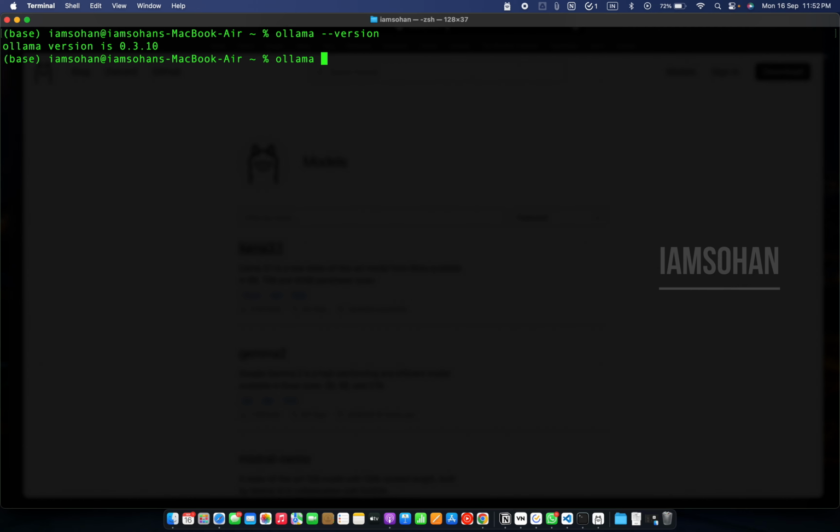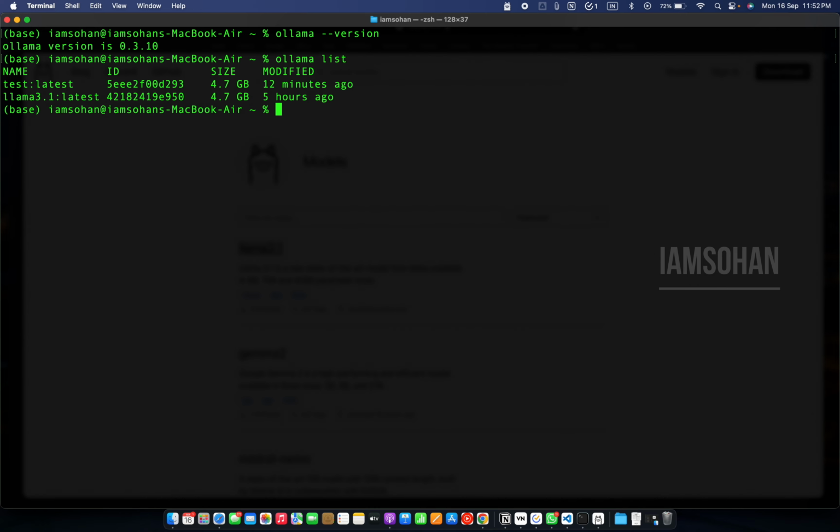Once you have this model, you can just say ollama list. Once you do ollama list, you will see all the installed models or installed LLMs in your system. As you can see, there is Llama 3.1 which is installed, of size 4.7 GB, and I think I installed it 5 hours ago. I also have one more model which is test, which I was just testing a few things with. So you can list down all the LLMs which you have in Ollama, right? In this step you can conclude that you have successfully installed Ollama.